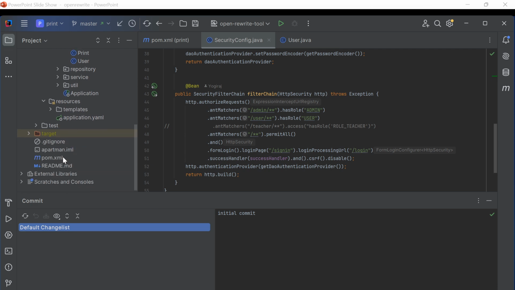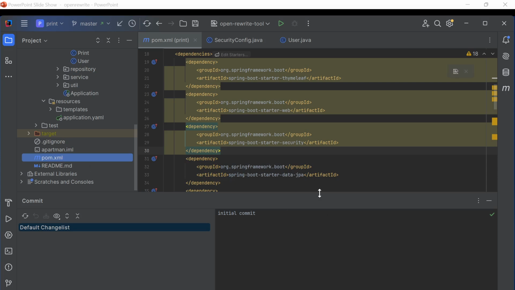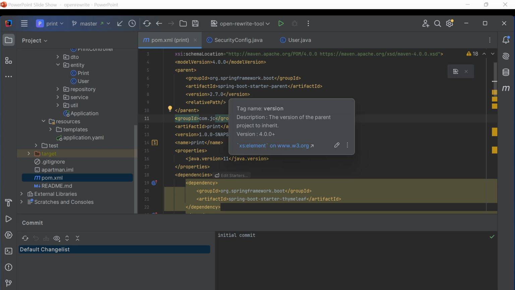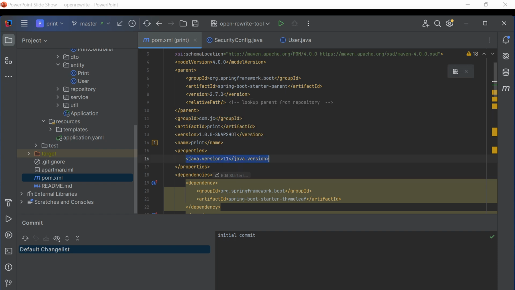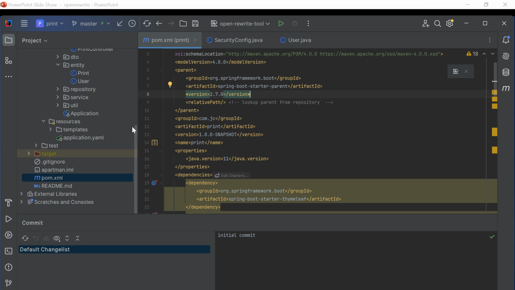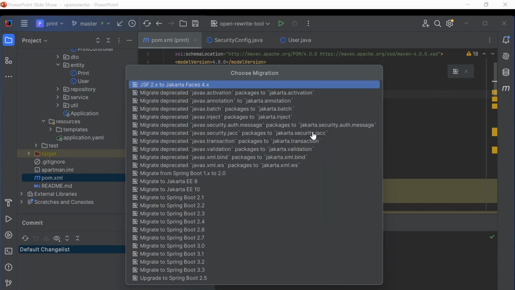In this pom.xml we have an older version of Spring Boot, 2.7.0, and the JDK is 11. I want to migrate from 2.x to 3.x using this OpenRewrite tool. This is the tool which comes in your pom.xml. Just move your pointer here and you will see this icon. We call it the run OpenRewrite migration tool. The moment we click on this, it will show you a pop-up.